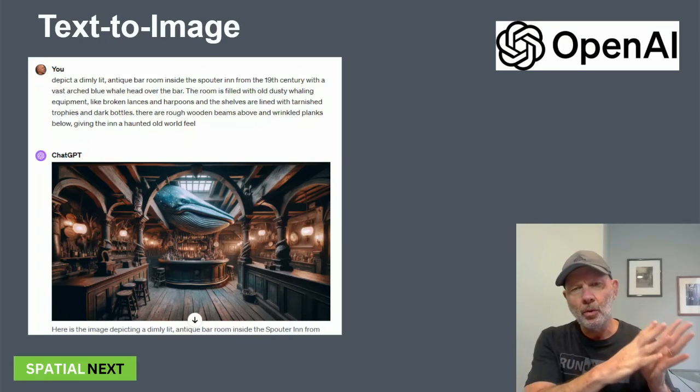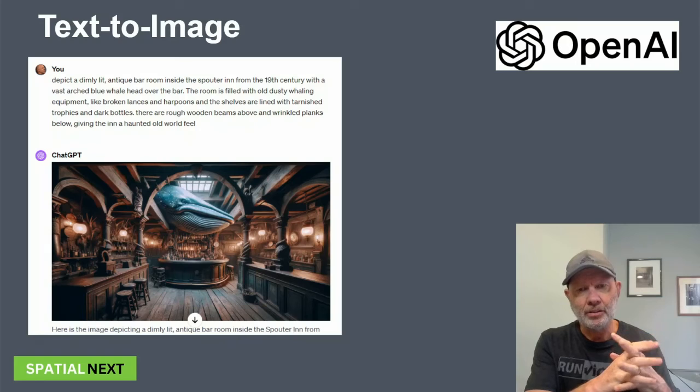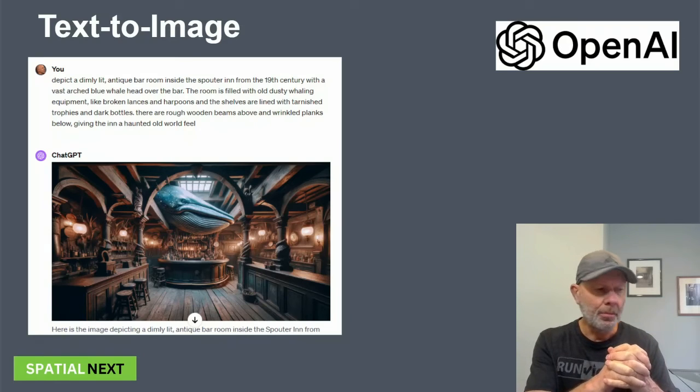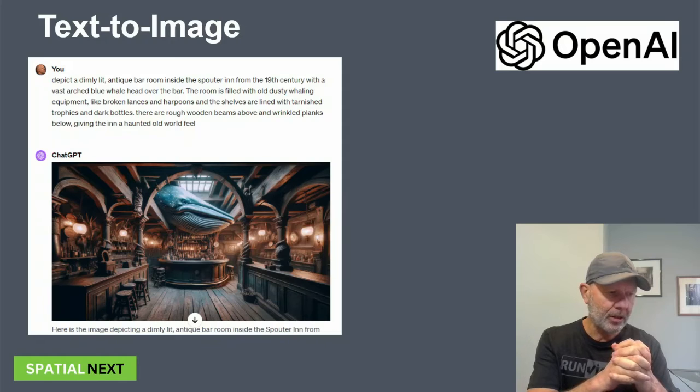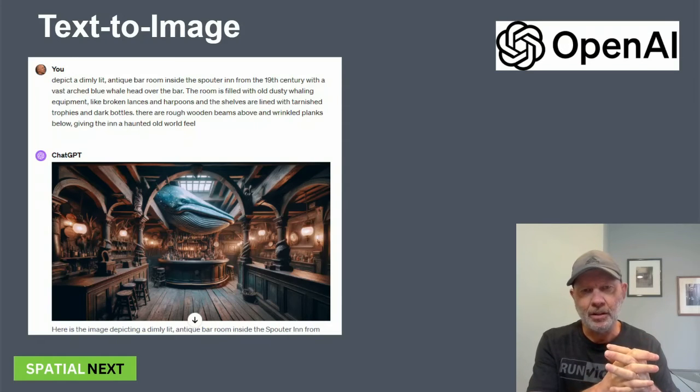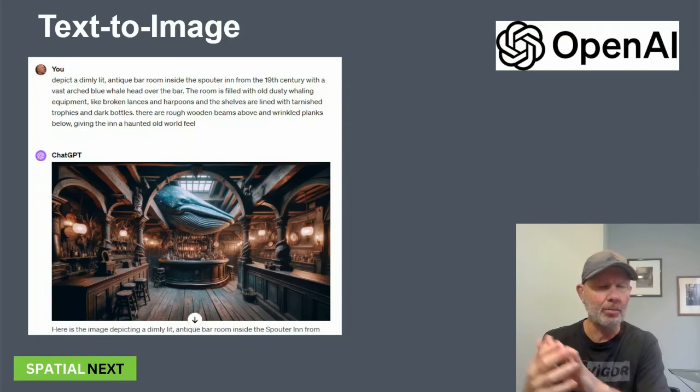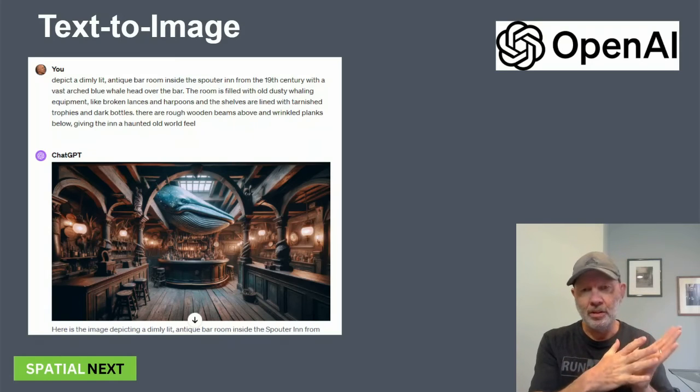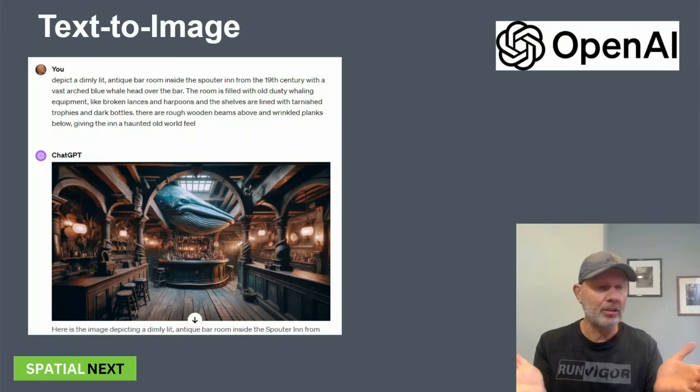But anyway, so what we've got here is some text. And this is actually taken from a prompt which is based around Moby Dick. It's actually a prompt that's talking about an image in Moby Dick. And what this is asking ChatGPT 4 to do is take this text, and I'll read it to you.